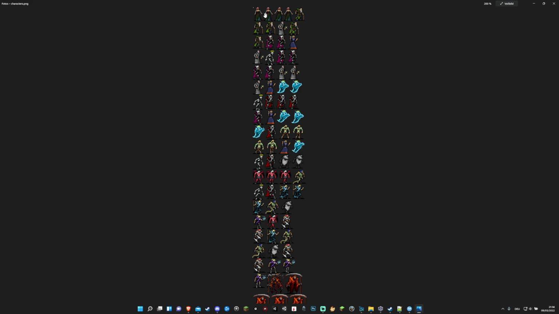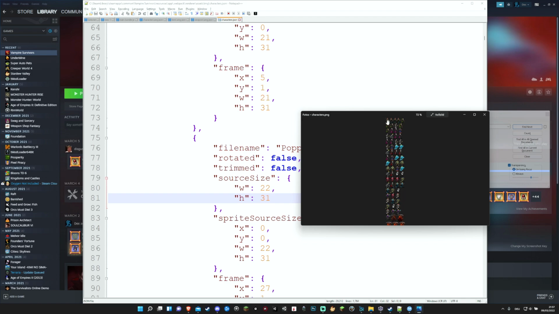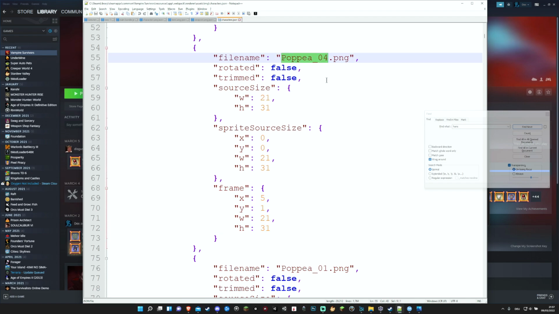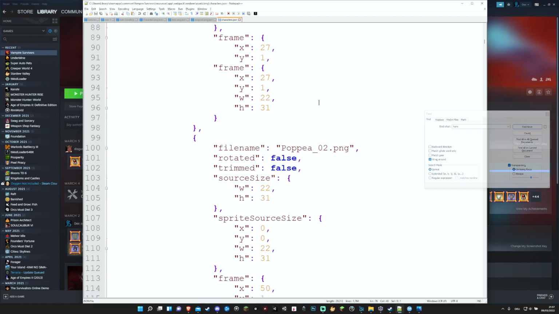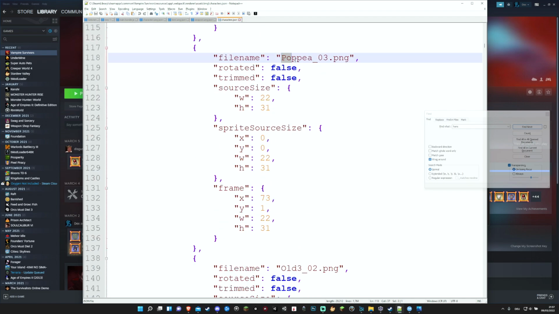If we look at the character sheet, we can see yes, she is indeed at the very beginning. And the very first picture that we see on the top left is this one over here. That one is Popea 4, meaning this is the 4th frame that is played when she's animated. Then the one next to it is Popea 01, the one next to that is Popea 02, and the last one is Popea 03. Now, while they are in order here, you always have to check what are the x coordinates, what are the y coordinates, and then you can just count the amount of pixels.